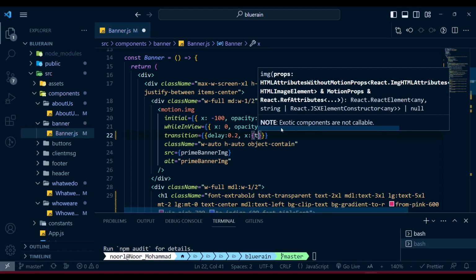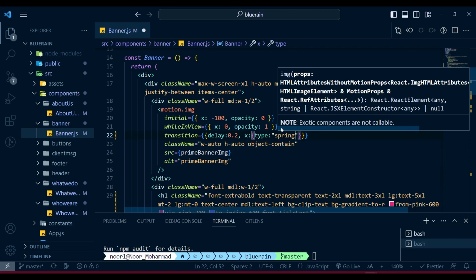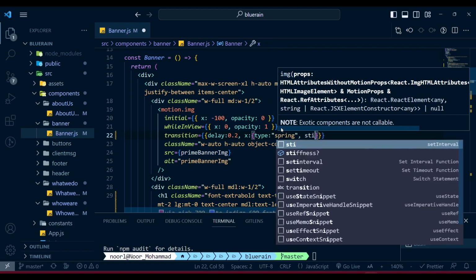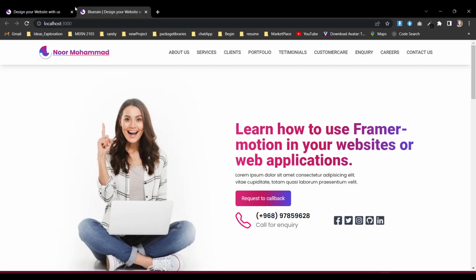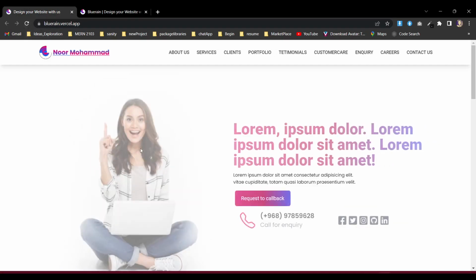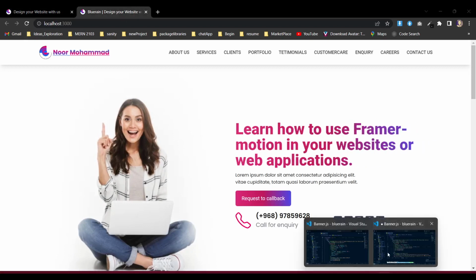And furthermore, the delay type is going to be spring, so it will be a little bit shaky, and also I'm going to give it a stiffness of 60. If I do that, it will give a shaky effect, a little bit of a dramatic effect. I'm going to create that one here.